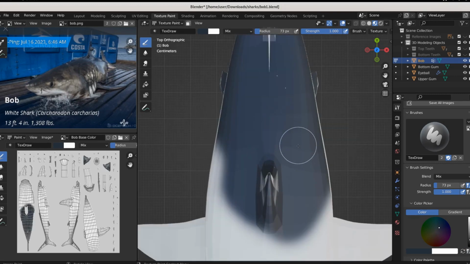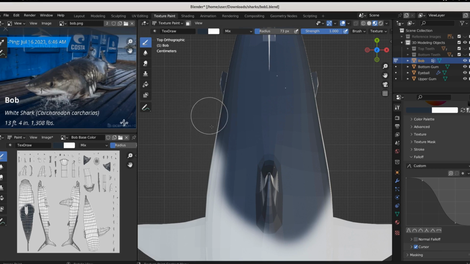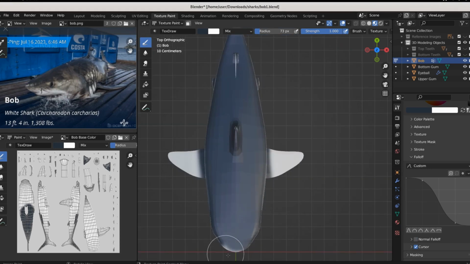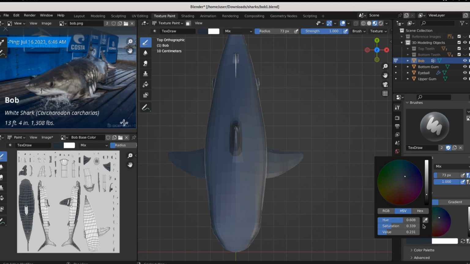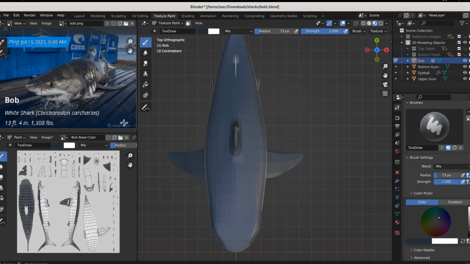Okay, but if you come here, you can see that it doesn't go to the edge. Uncheck normal fall off, and then you should be able to paint over it. Okay, and then let's just texture paint. We can always select a specific color. So maybe his pectoral fin is always that nice gray. That's fun. Maybe we do that on top of the blue.